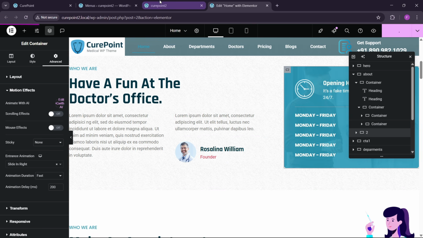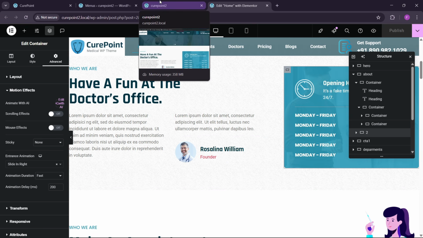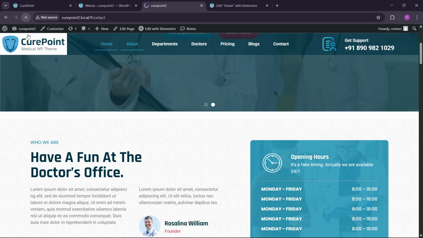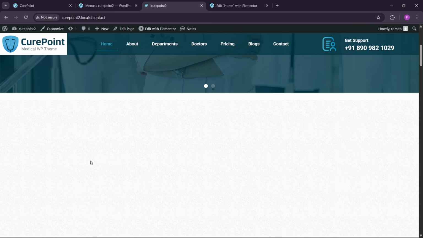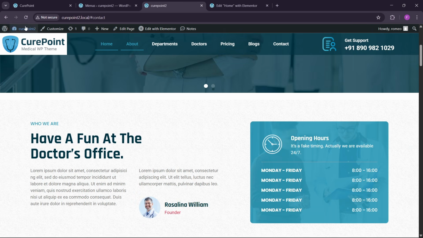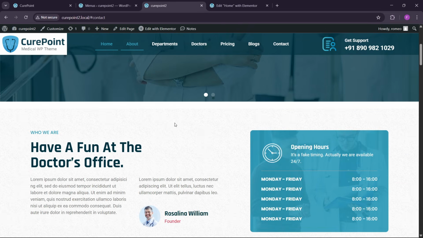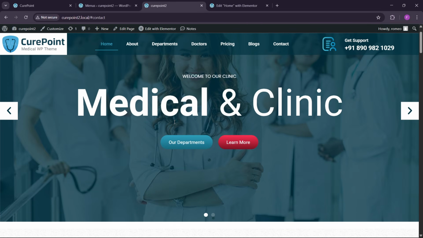Okay, so let's refresh. Okay, so in this way you have to put all the animations in your website, and please remember the animation delay, because that creates magic. Let's see, you can see this is coming like this, okay, so this is how the Elementor animations work. Okay, so I think we have successfully made the whole website from start to end.